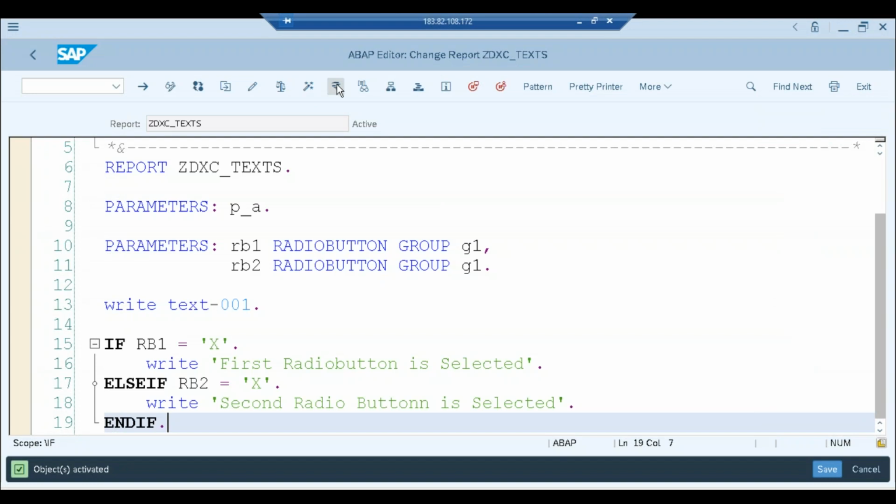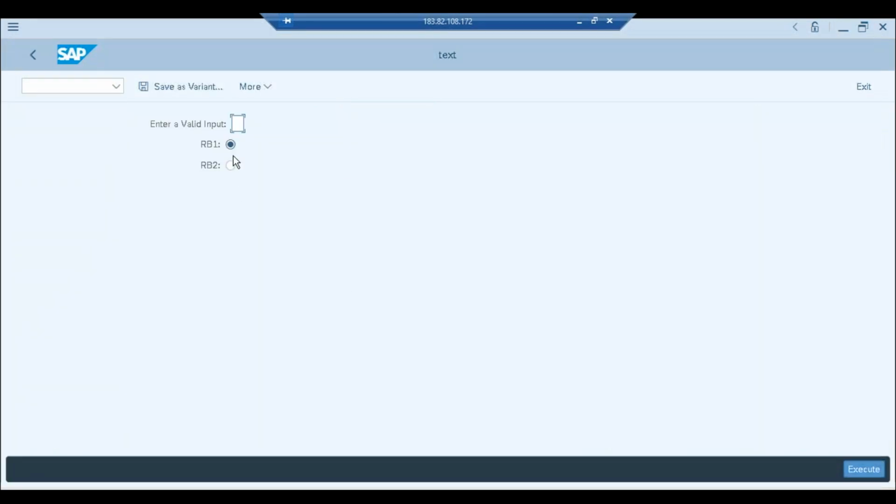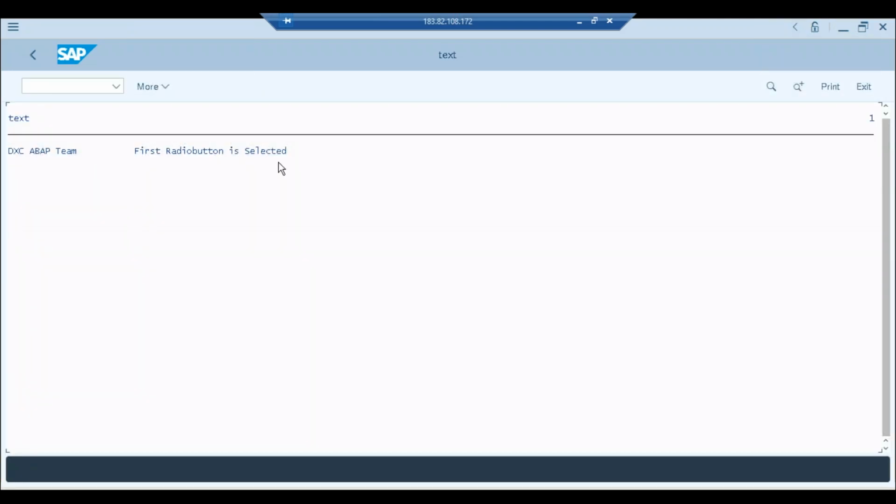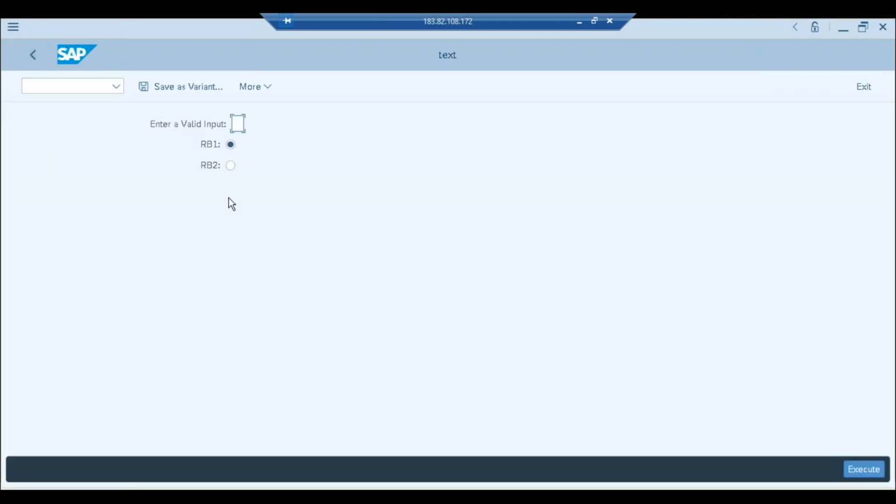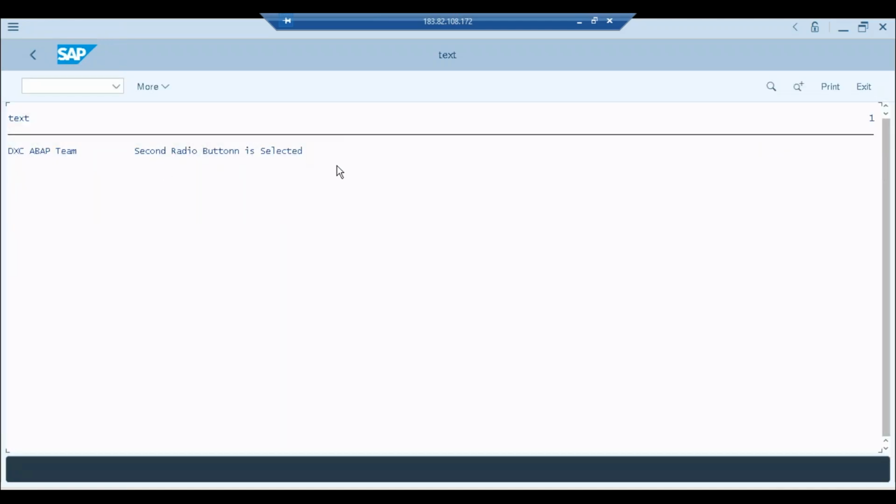Now we'll just execute it. This is how it comes: RB1, RB2. I'll go for this RB1. RB1 is selected by default, and if we execute it, it says the first radio button is selected. Let's go back and choose RB2 and execute. Second radio button is selected.